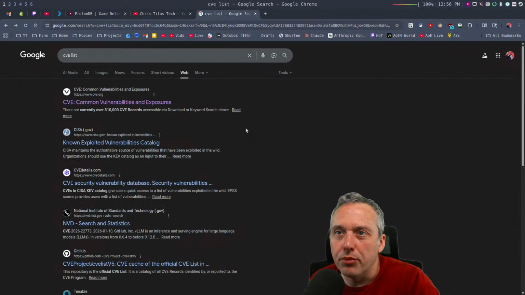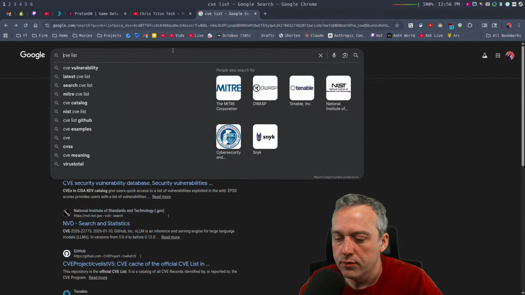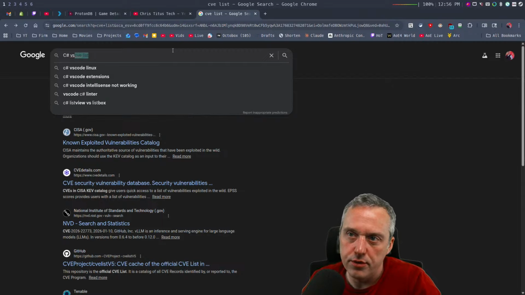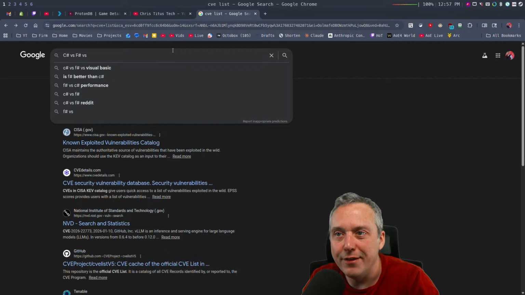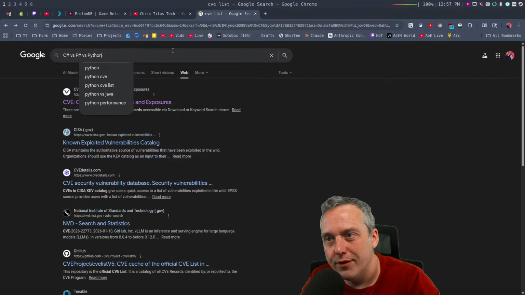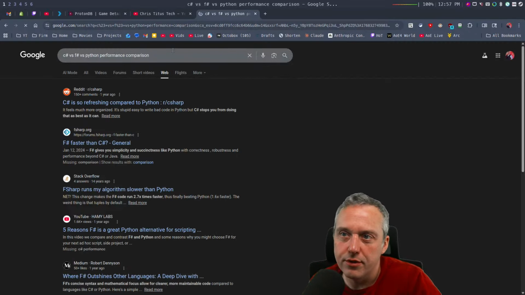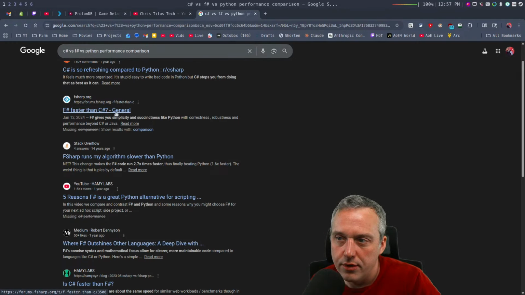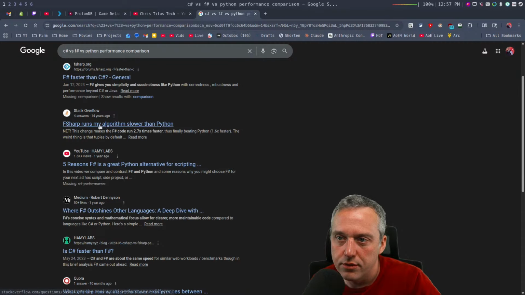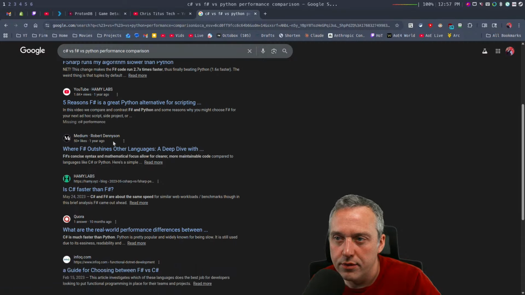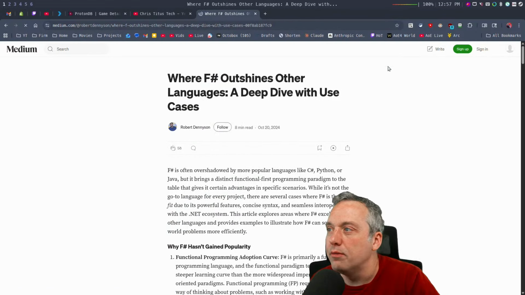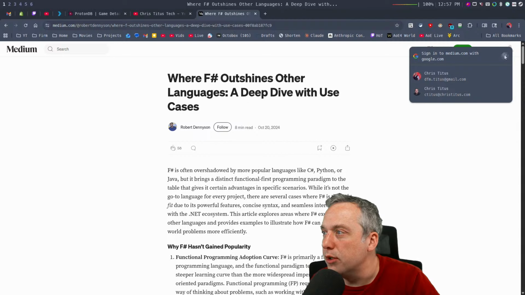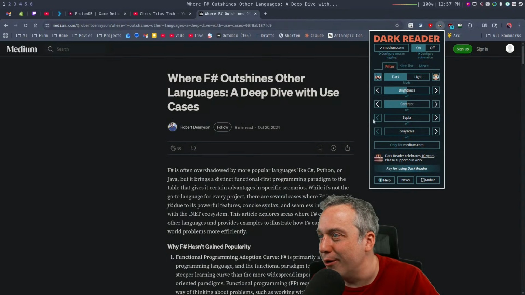All right, you're going to make me look it up, aren't you? C# versus F# versus Python performance comparison. Here we go. Let me dark mode this so you guys don't complain about me burning out your retinas.